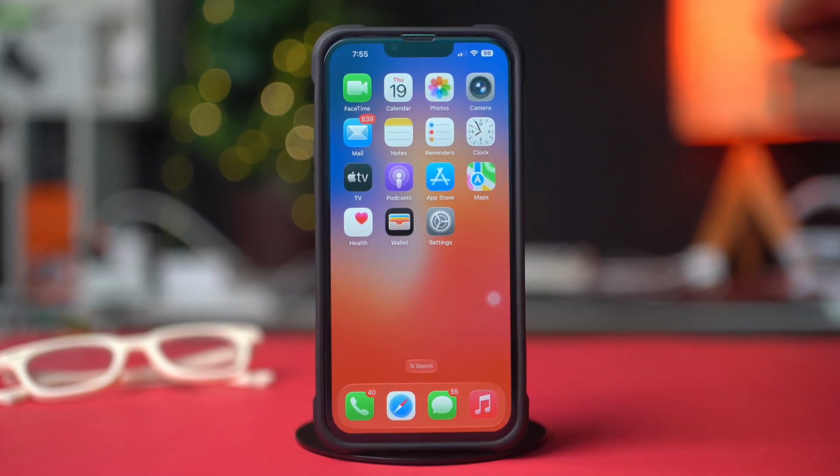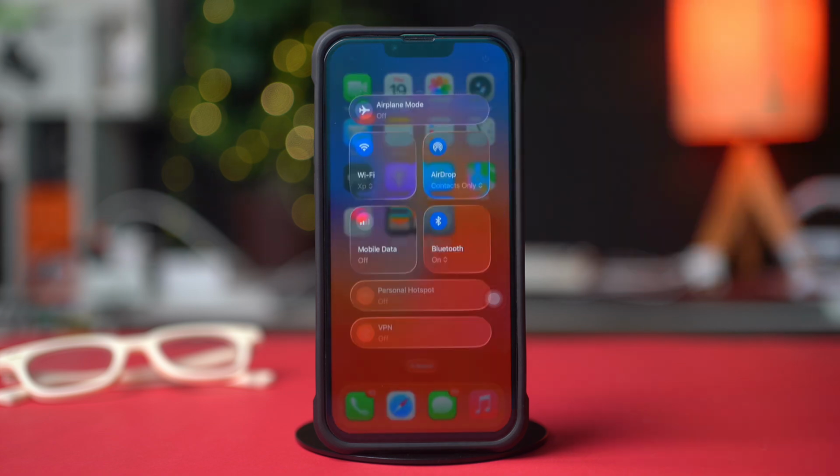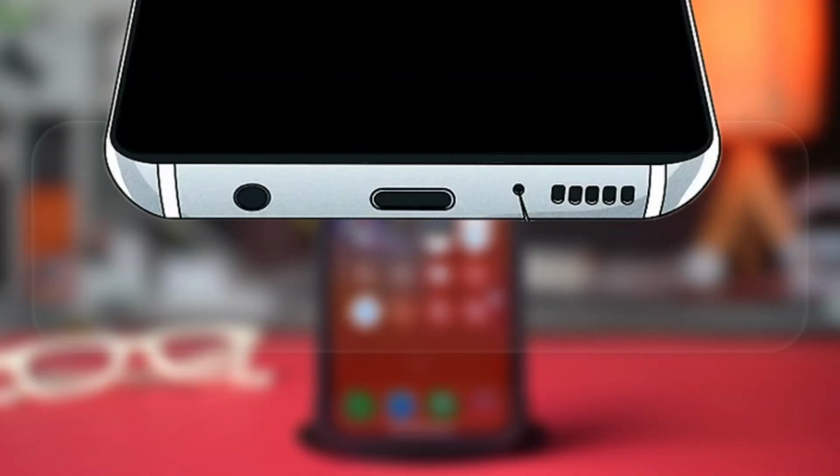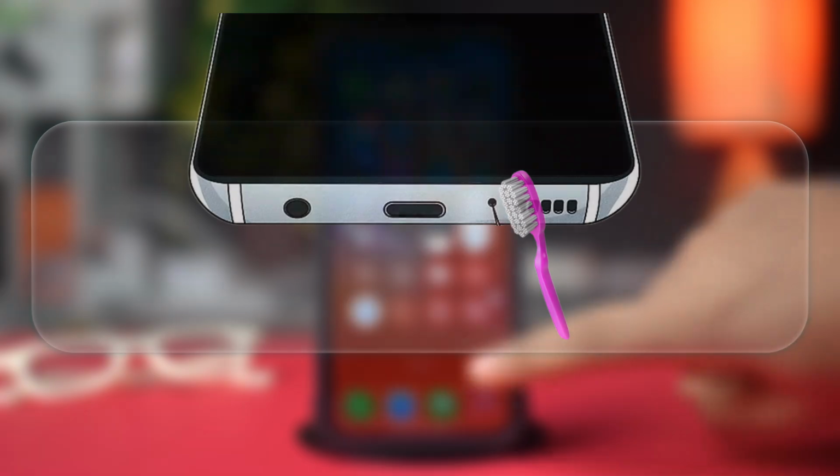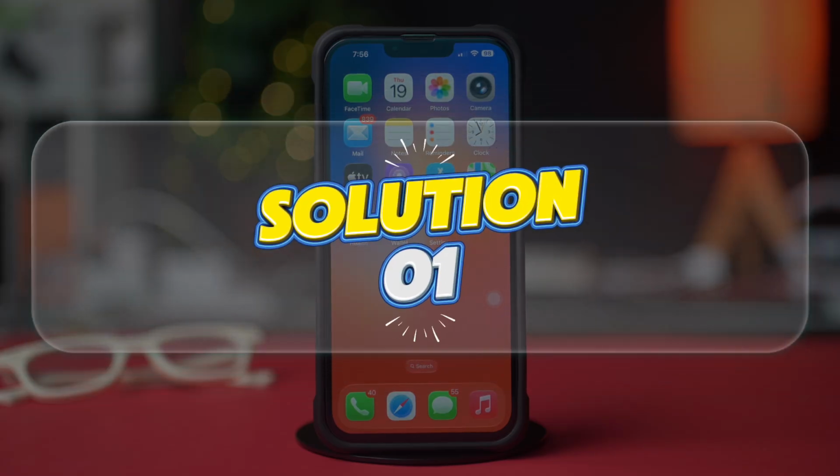Before moving on, make sure your Wi-Fi or internet connection is stable. Turn on and off airplane mode. Clean your iPhone microphone port with a soft brush. Now try these advanced solutions. Solution 1. Check hardware issue.